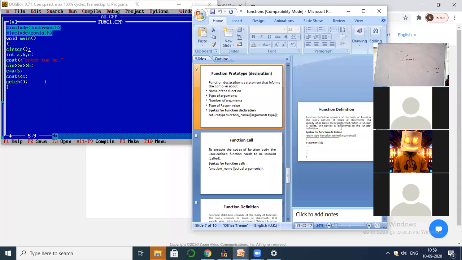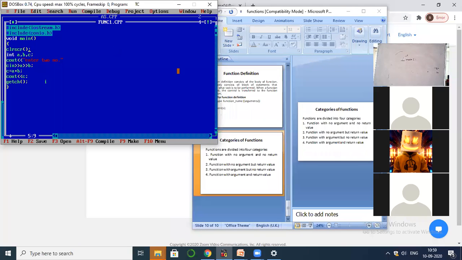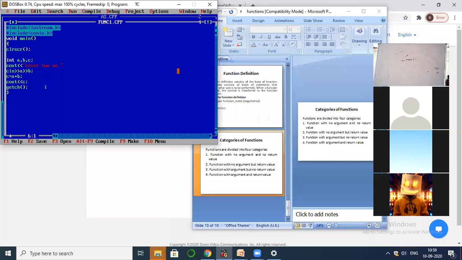Now, the first type according to the arguments is the function with no argument and with no return type. I will make the function. What is the first step for creating a function? Declaring the function. Yes, declaring the function.